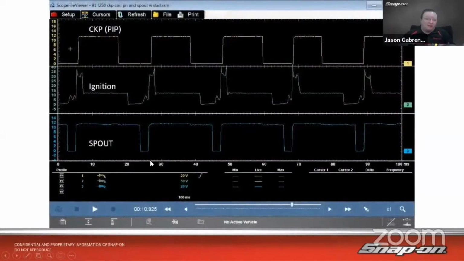So we have 3 channels in this case. We have the crank position sensor signal, which they call PIP. And then we have the ignition output signal. And then we have something that's called spout. So this spout is an input to the ignition module.